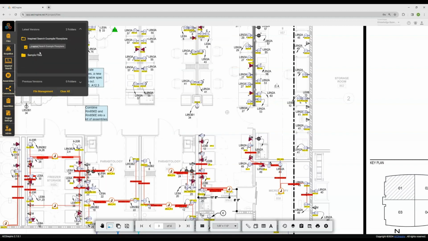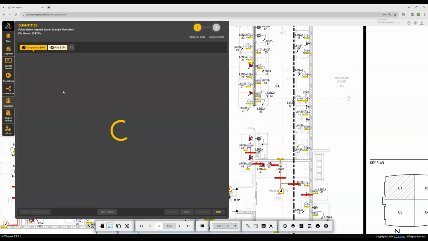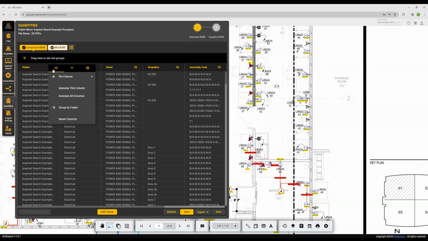And the folders, that's going to be up in your folders tab. As we have multiple folders in here, we're going to see those reflected in our quantities. But that does give you that power to be able to search by those. So we have our inspired search and then our sample files, for example, in this one. So you can separate out those larger projects or divvy up that job exactly how you need to.